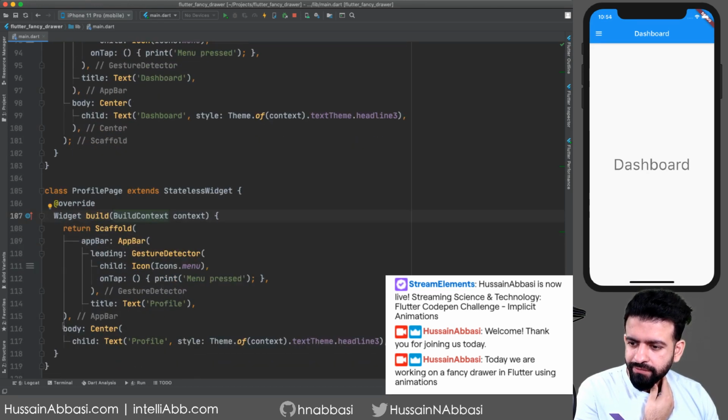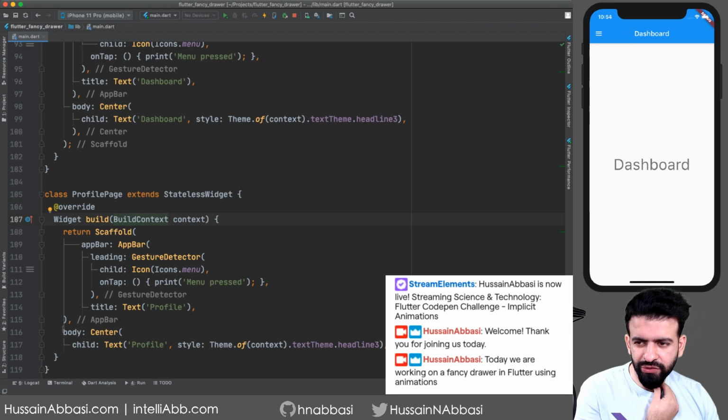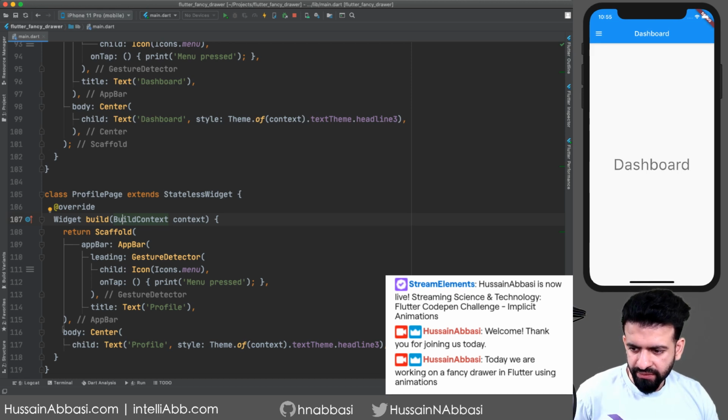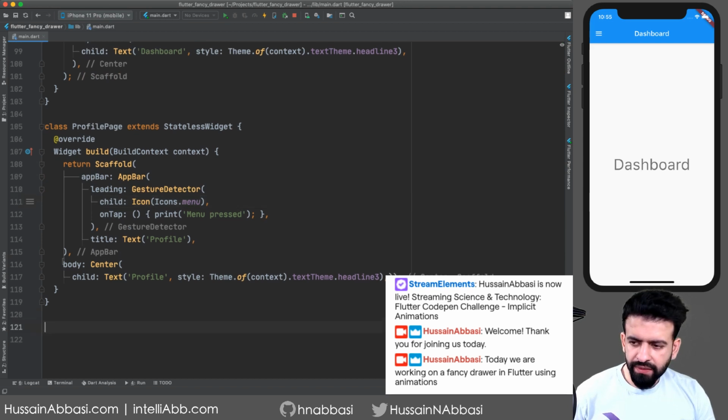So now one way for me to get this done is to use a notification listener, where I can send a notification every time a child requests a menu, and then the parent, which is my root page, gets the request, listens to the notification, and does something. So that's one way to do it. Let's go ahead and do that. Now I'm going to use my own notifications. I'm going to say menu pressed notification extends notification. Right now I'm not doing anything with it, so I can just leave it here.